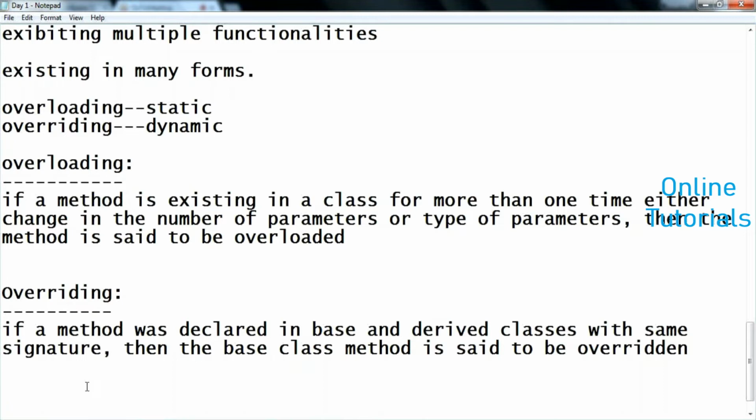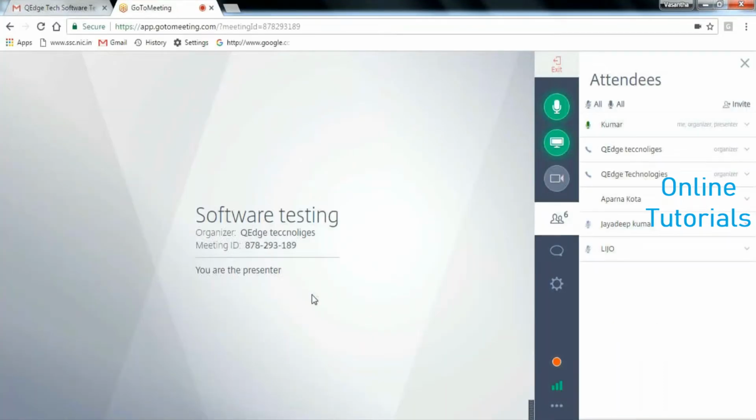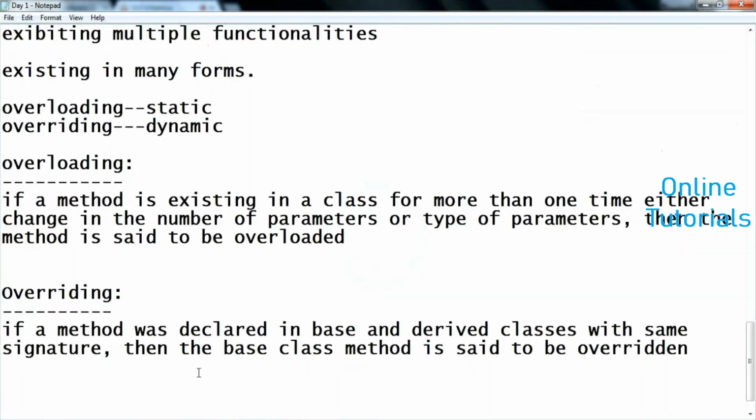As per the definition we discussed yesterday, overriding is when a method is declared both in the base class and the derived class with the same signature. Signature means the header of the method is the same: the method name, the parameter types, the parameter number, and the return type, everything is the same. That is called the signature being the same. Then the base class method is said to be overridden.